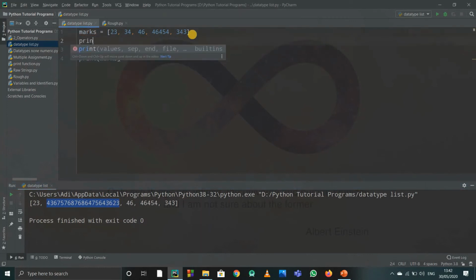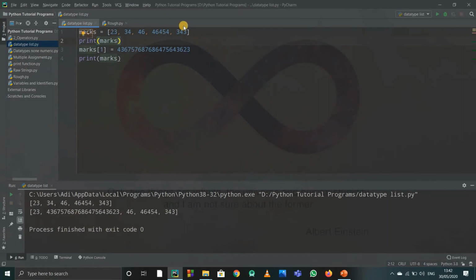Let me print out marks first, see. So this is marks, Python gets it, then it prints out marks. So it printed out the old original value of marks. After that I changed this value and then I printed out marks again. So it printed out this thing first, then I changed it, then it printed out the new value of marks. That's it. You can change values.